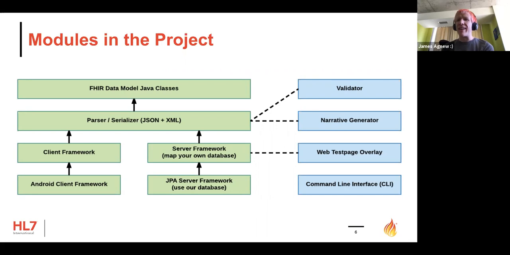We're not doing a session on the HAPI validator this year, but it is an ever-changing topic in HAPI, and has actually gained quite a bit of functionality in the last year. So kind of an interesting one.